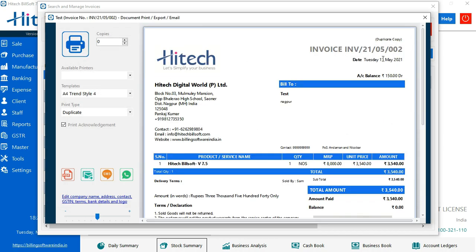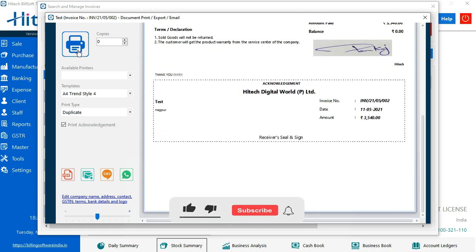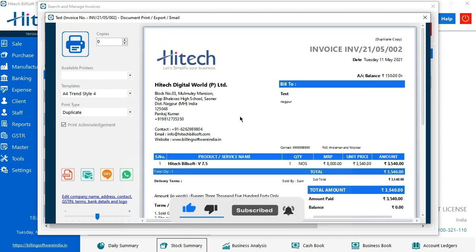All right, and here you can see my company details which are there. That's that. Just click on the print icon and you'll be getting a sale invoice. So this was particularly a non-GST invoice. We'll do the same if you wanted to make a GST invoice.